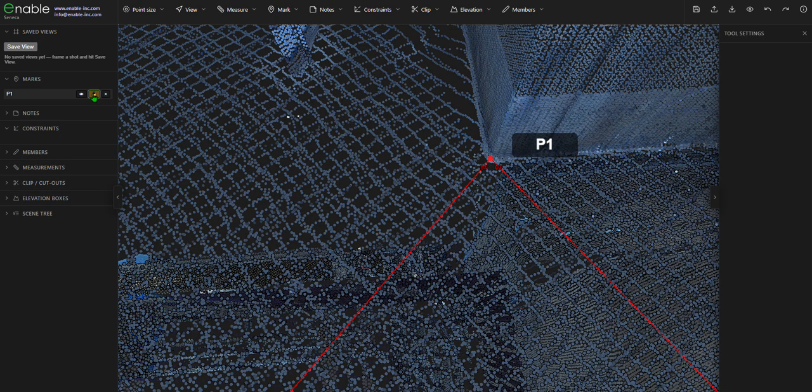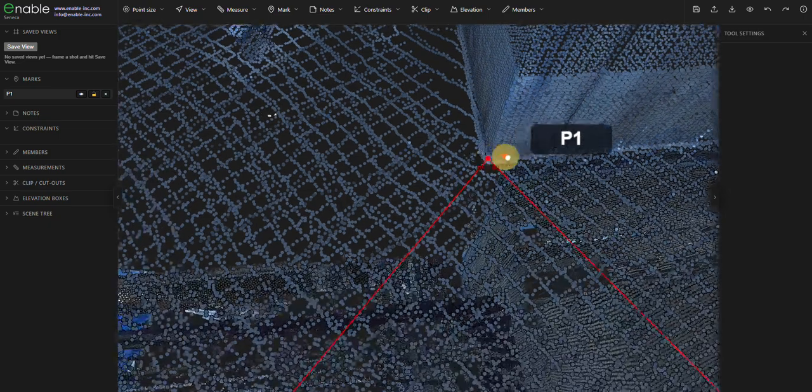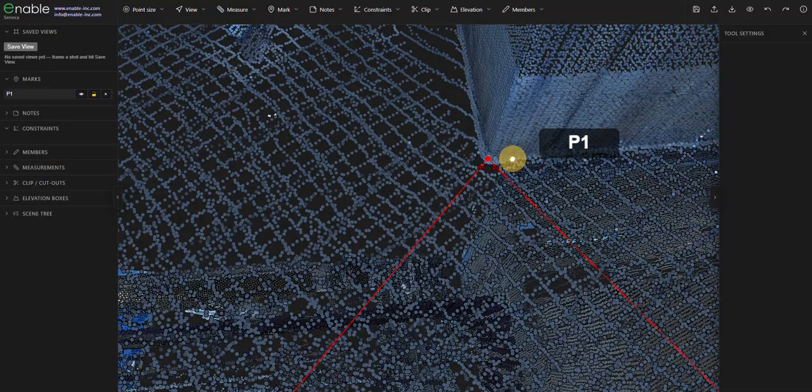If you'd like to move that point, you can go over to the marks in the left-hand menu and just toggle this unlock. Now it's free to move. We can move it left and right and up and down to any other point in the cloud. To relock it, you just go to the same menu, left click, and now it's locked.